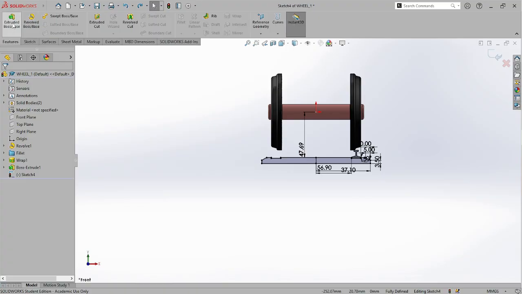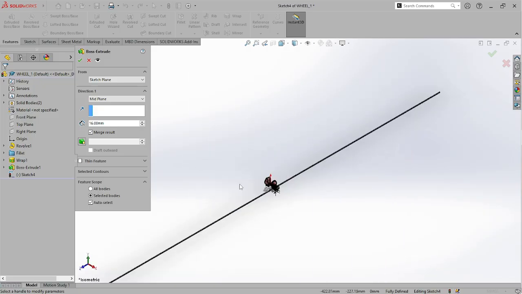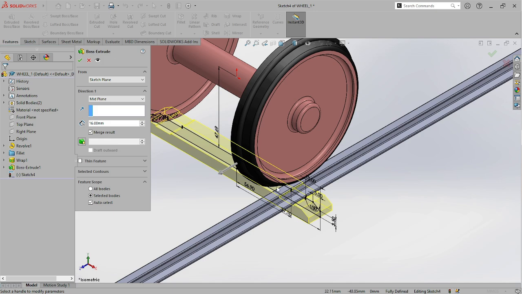So just apply the extrude feature, which is 16, still using the mid plane. Control 7 to switch to isometric view. Make sure you click on the graphic area. Zoom in, and it's the way I want it. So still using the mid plane, and it's done.